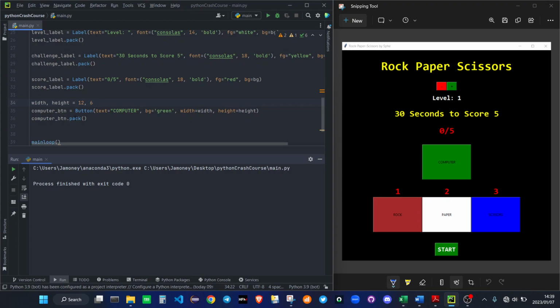The next thing is whatever we did here with these buttons, we are going to have to do it again. So remember, since this is on a grid, we need to first create a frame for it. So what are we going to call this? Let's call it, I don't know, rock frame, or RPS frame. Yeah, rock paper scissors frame. RPS frame.